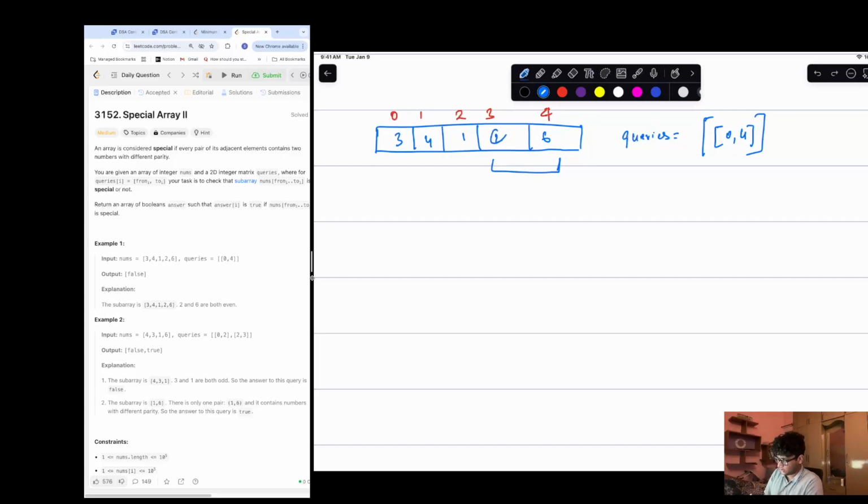It cannot be just 4 and 2. That's not a subarray. It's a contiguous part of an array. So given an index 0 to 4, we need to figure out if that is a good subarray or not. In this case, they have mentioned the entire array. Let's take another query just for our sake. We'll give another query 0 to 3, and then another one with 3 to 4.